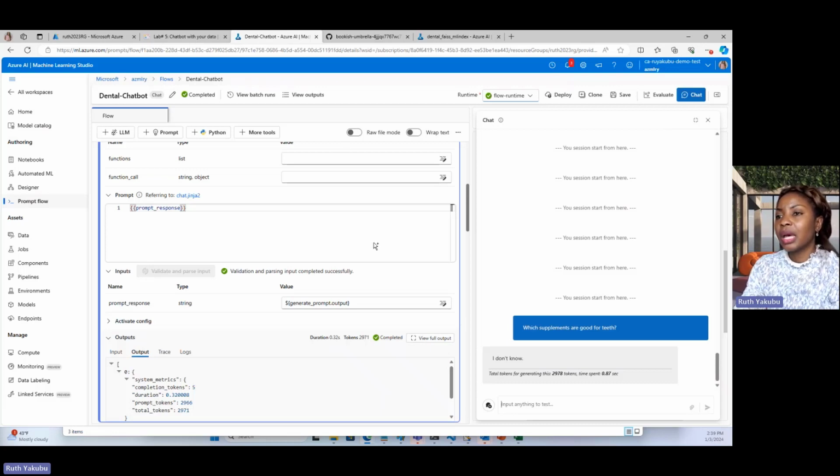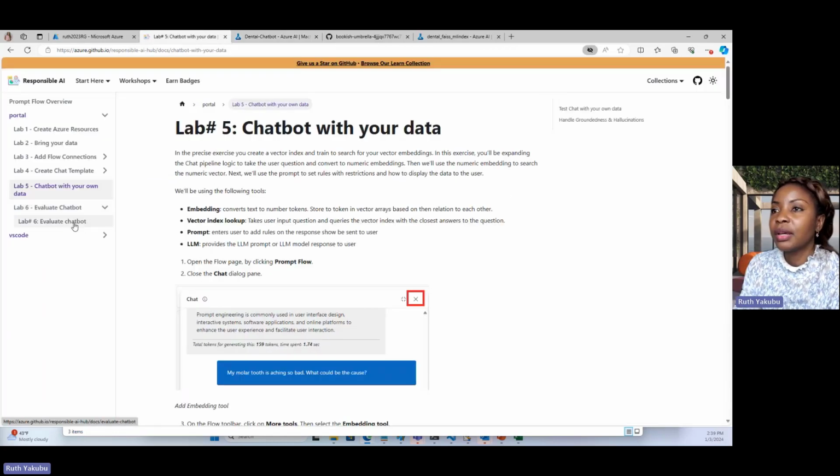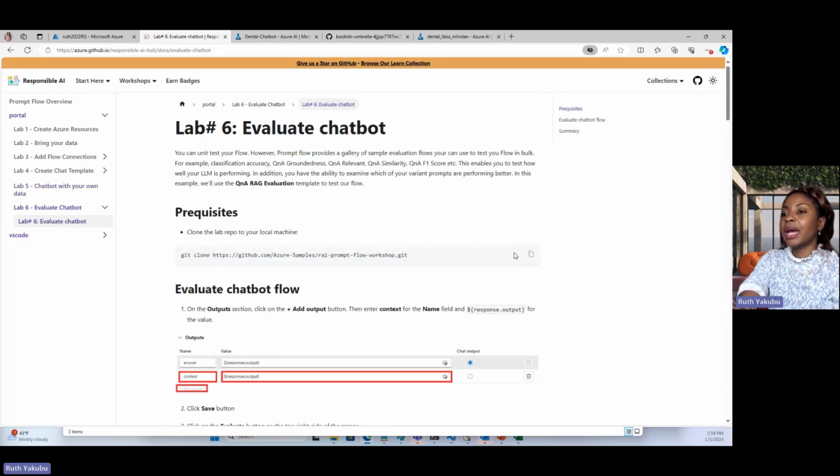This is an example of how to enforce groundedness when you're dealing with large language models and also manipulating your prompts. That should have been the conclusion of lab 5. So we're going to go to the final lab.